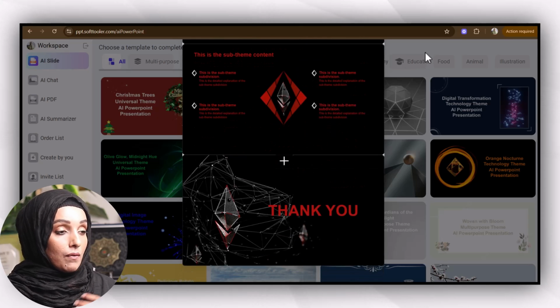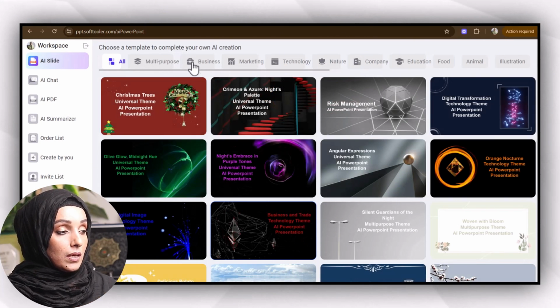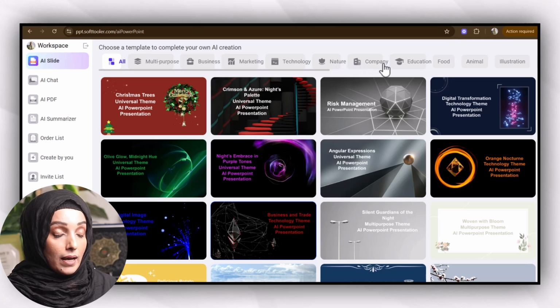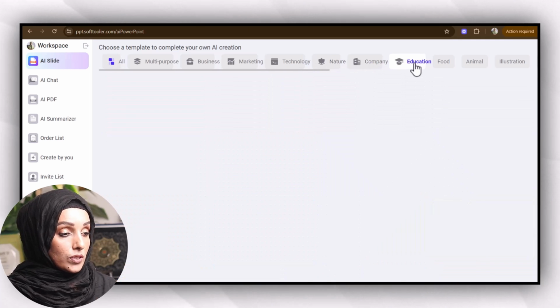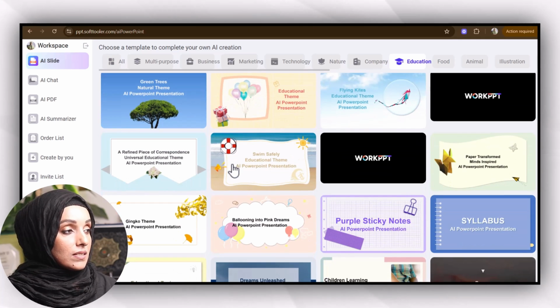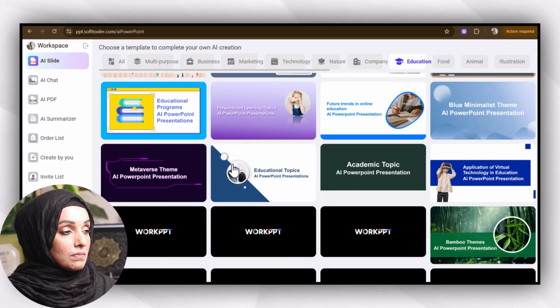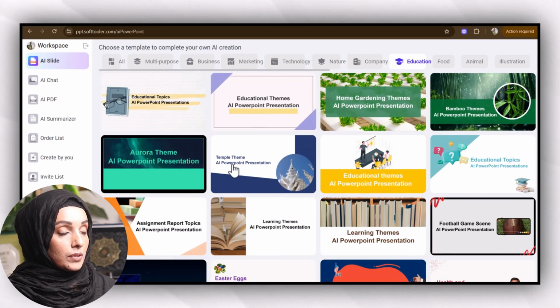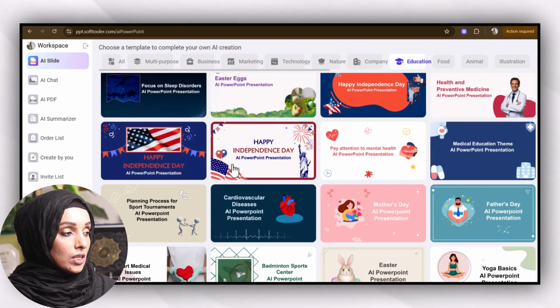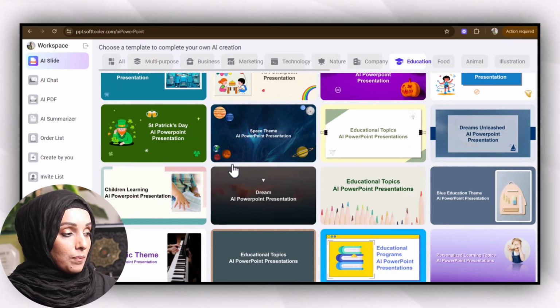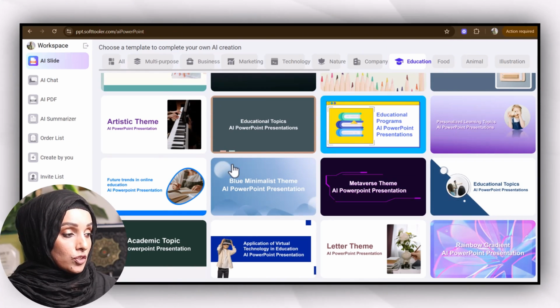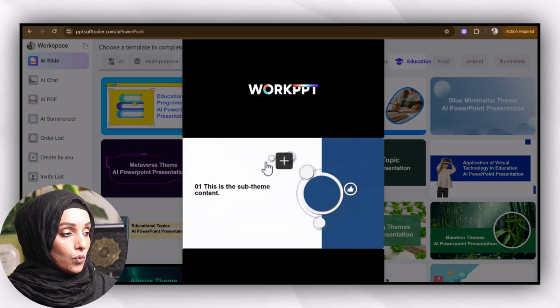As you can see, there are a variety of templates available and you can choose them, as I said before, according to your choice. You can see the categories here. Here is multi-purpose: business, marketing, technology, nature, company, education. I will click on education and I can see the templates which I can use for educational purposes. So for example, I want to go with this.